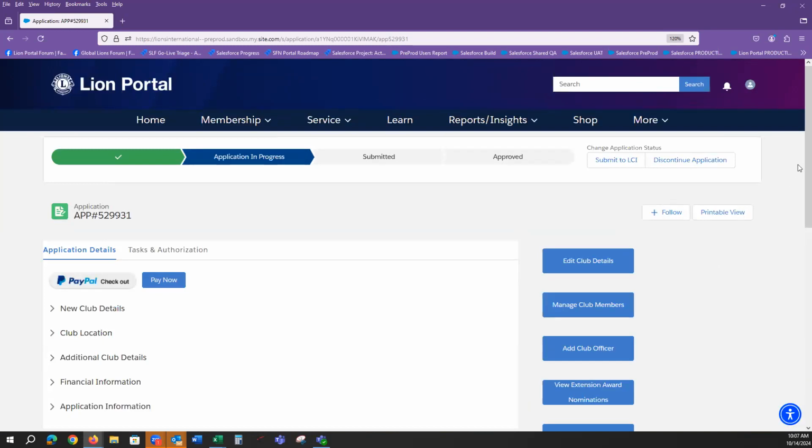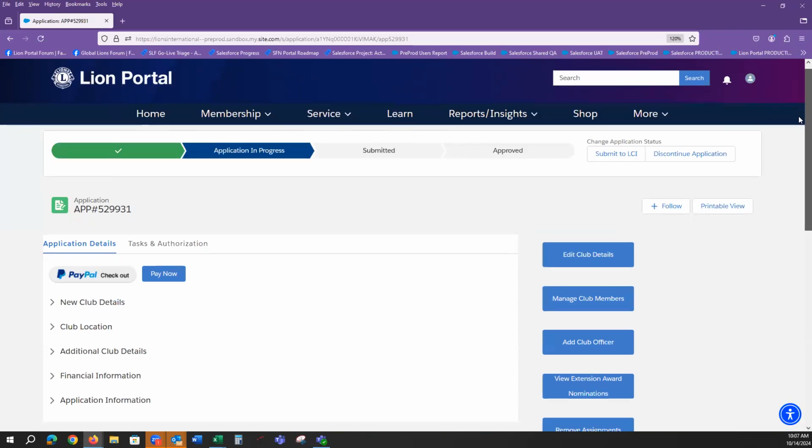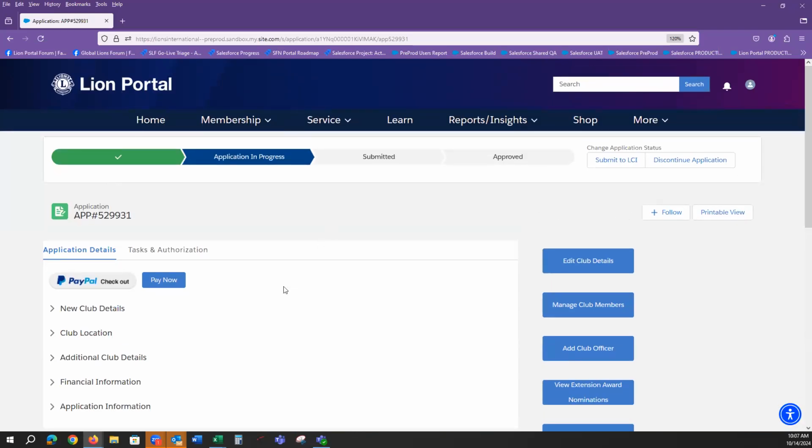How's that? All right. So now we land on the new club application. And on this new club application, you will see that there's a bar across the top that indicates the application status. It is in this status.